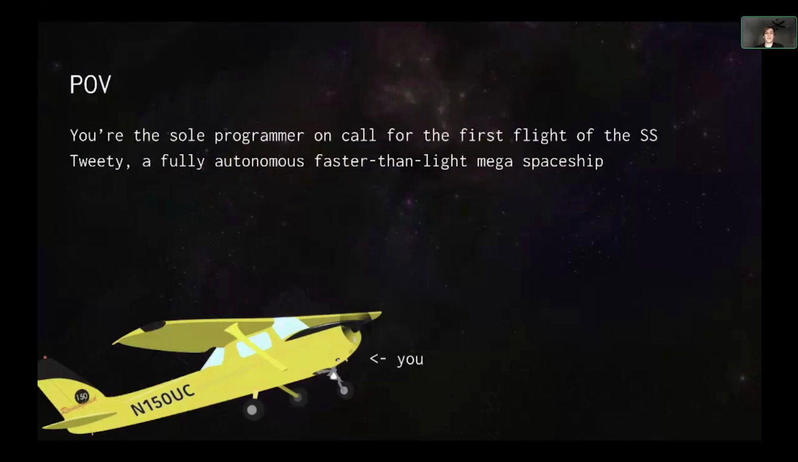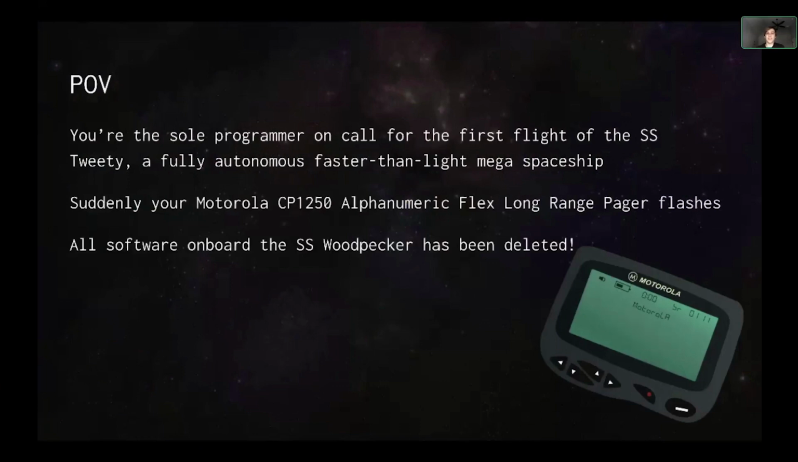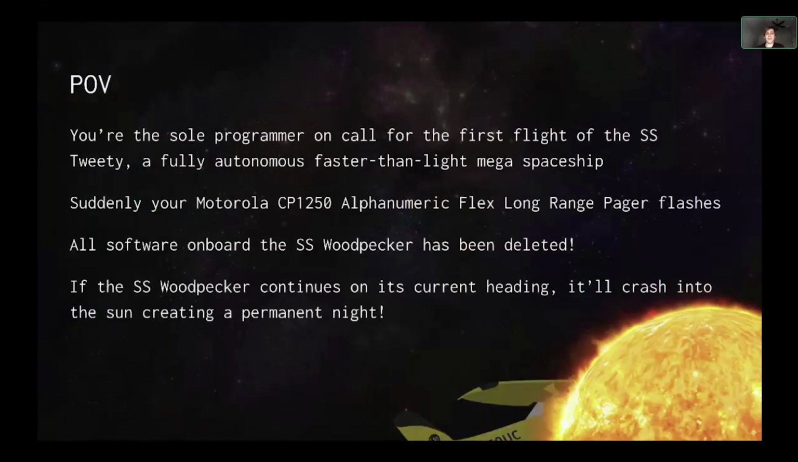So just some point of view, you're the sole programmer on call for the first flight of the SS Tweety, a fully autonomous, faster-than-light mega spaceship. That's you. Suddenly, your Motorola CP1250 alphanumeric flex long-range pager flashes. All software on board the SS Tweety has been deleted. If the Tweety continues on its current heading, it will crash into the sun, creating a permanent night.